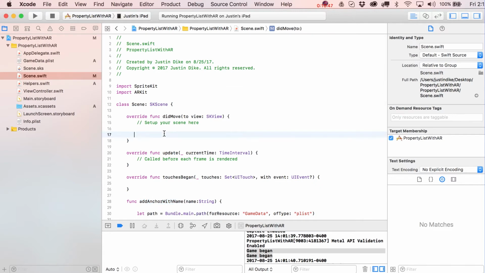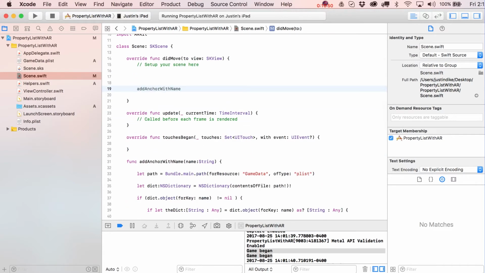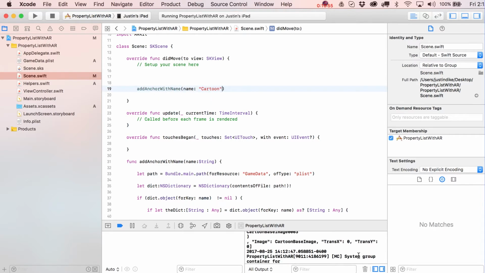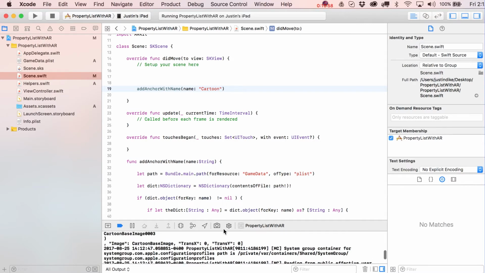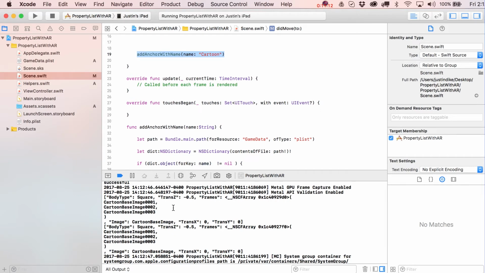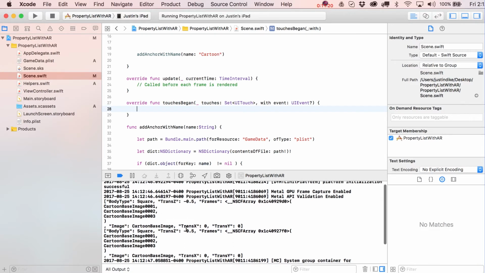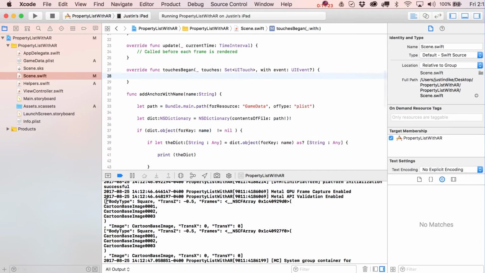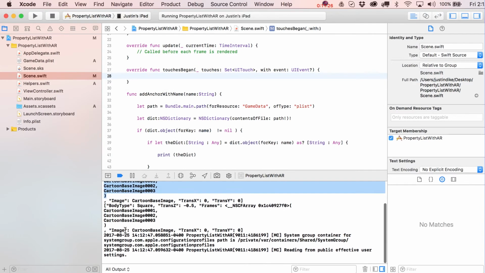So let's see, add anchor with name cartoon, and let's just see what happens. Okay, here it is in the output window. And because I called this and this did move to view, it actually got run twice. So probably we would not want to do that there. Touches began, don't worry, when you touch down, that only happens once. But anyway, going on. You can see that it is printing it out twice. That's the main point I'm making here.